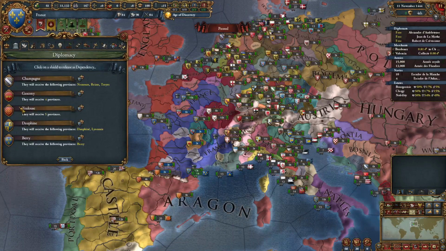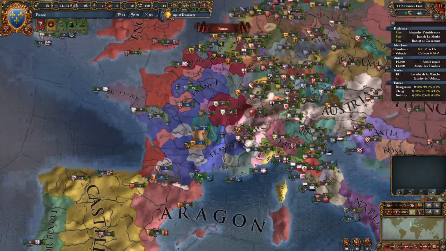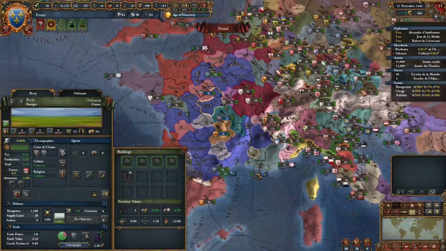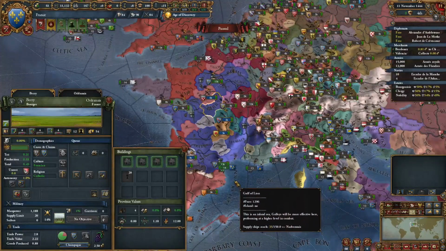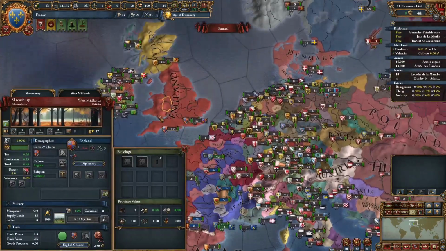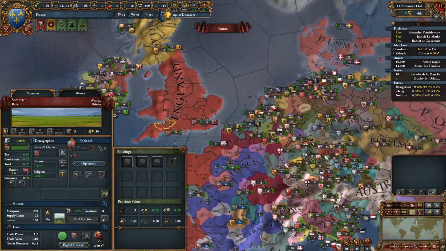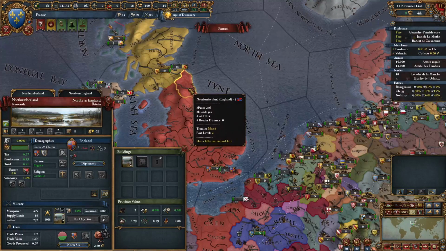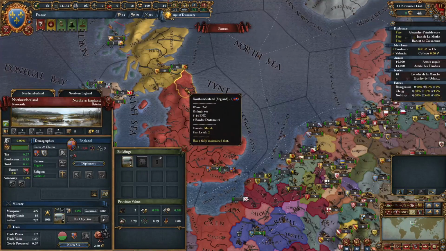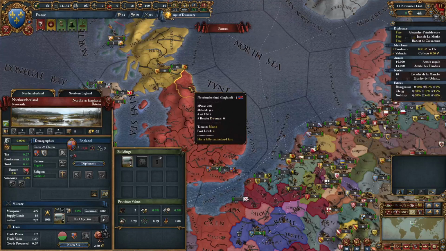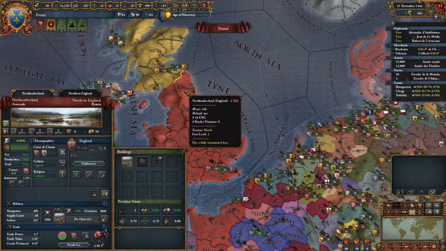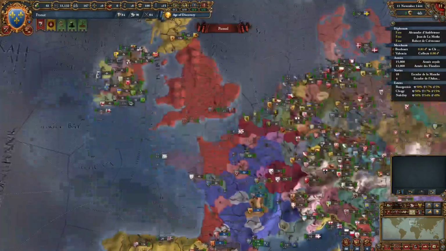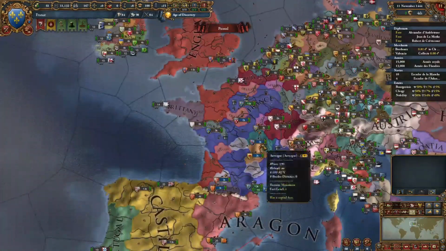The nation you want to release requires them to have cores on your provinces, and those cores must be of the primary culture of the nation. So for example, let's say Scotland had a core on Northumberland here, and that was the only Scottish province we owned with a Scottish core, we couldn't release Scotland because it's English culture, not Scottish. Just as an example of how that interaction works.